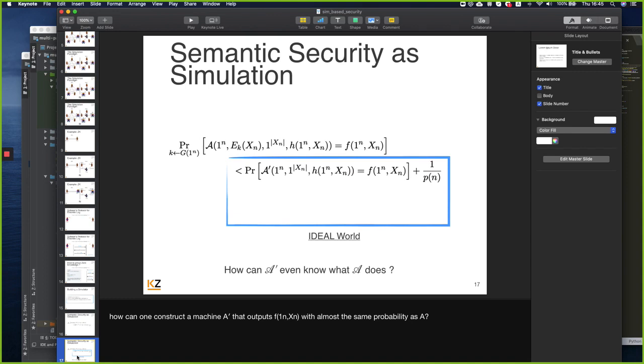Because look, this expression says, and I know it's not very easy to understand, and believe me, there is a course in Foundations of Cryptography that spends a few hours just on this expression. But what does it say? It says that for every adversary A, you can come up with an adversary A prime that does a better job without getting exposure to the ciphertext. So how come A prime knows what A is going to do?